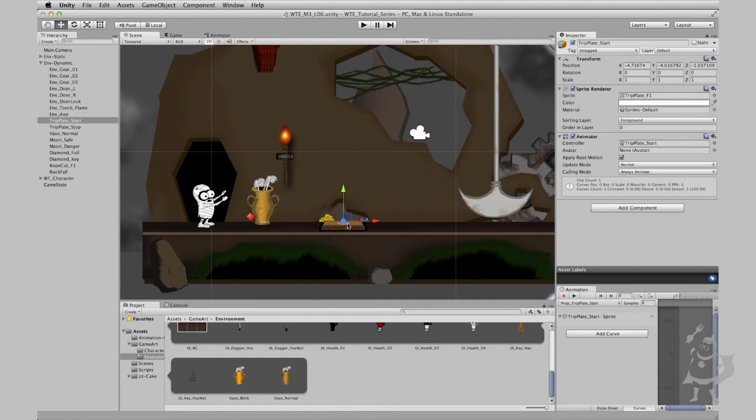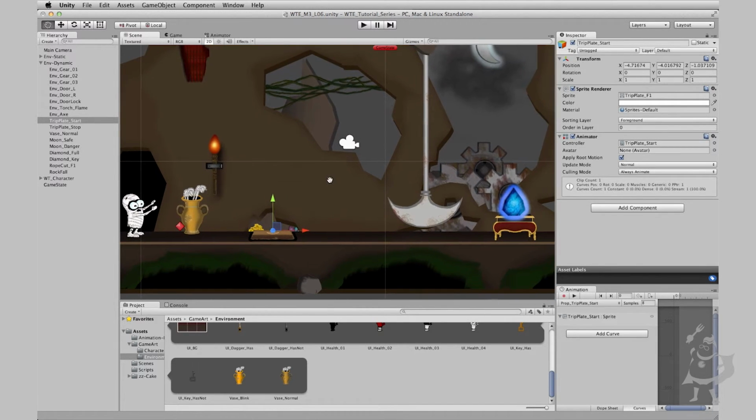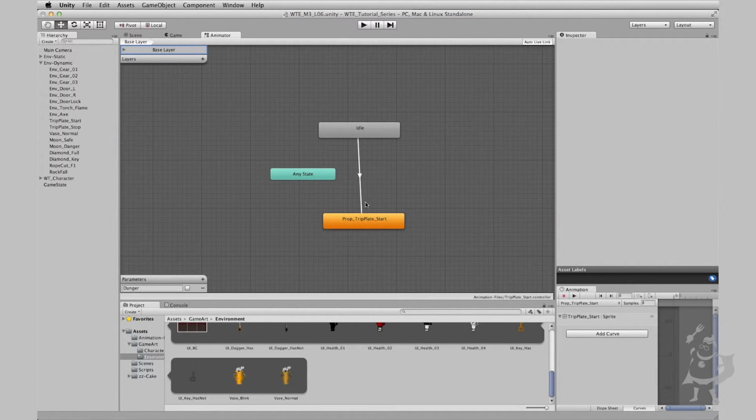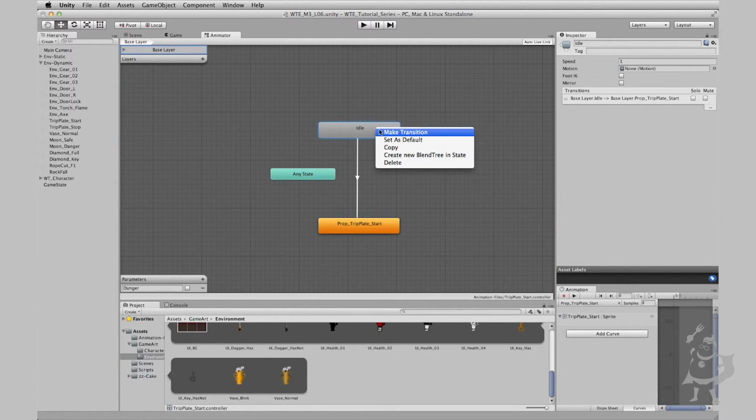Okay, and then this one here is our trip plate. And this one is just a simple trip plate start, sprites. I just dragged in the sprites of it going down, set the samples to 8, and there we have it. And this one I want to be triggered when our character walks into it. Okay, so I'm going to go to our animator, and you see I want to set our idle as default. Oops, I don't know what happened there. Oh, I hit that one. Set as default. And then I want our transition.